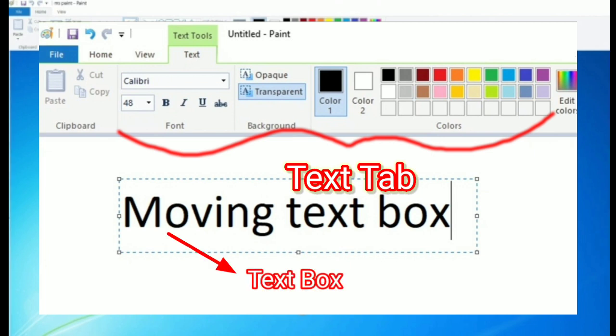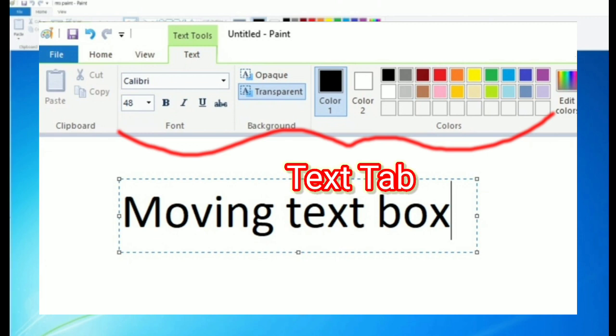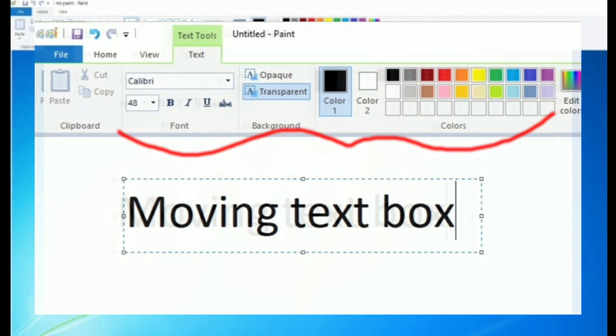In the Text tab, you can see there are many components. In this explanation video, you are going to learn about all those components and how they can be used when we insert any text in Paint. It will help you to enhance your skill so that whenever you are using text in Paint, you can use these components and work properly.